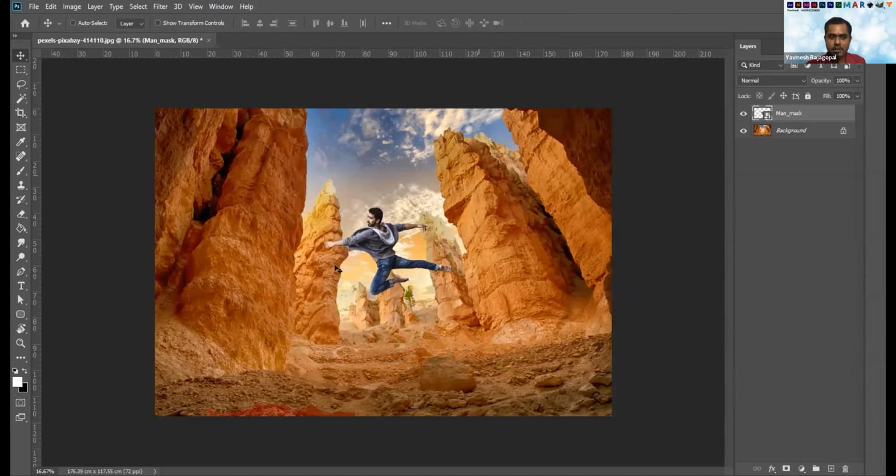Can you do that? Make it slightly smaller.